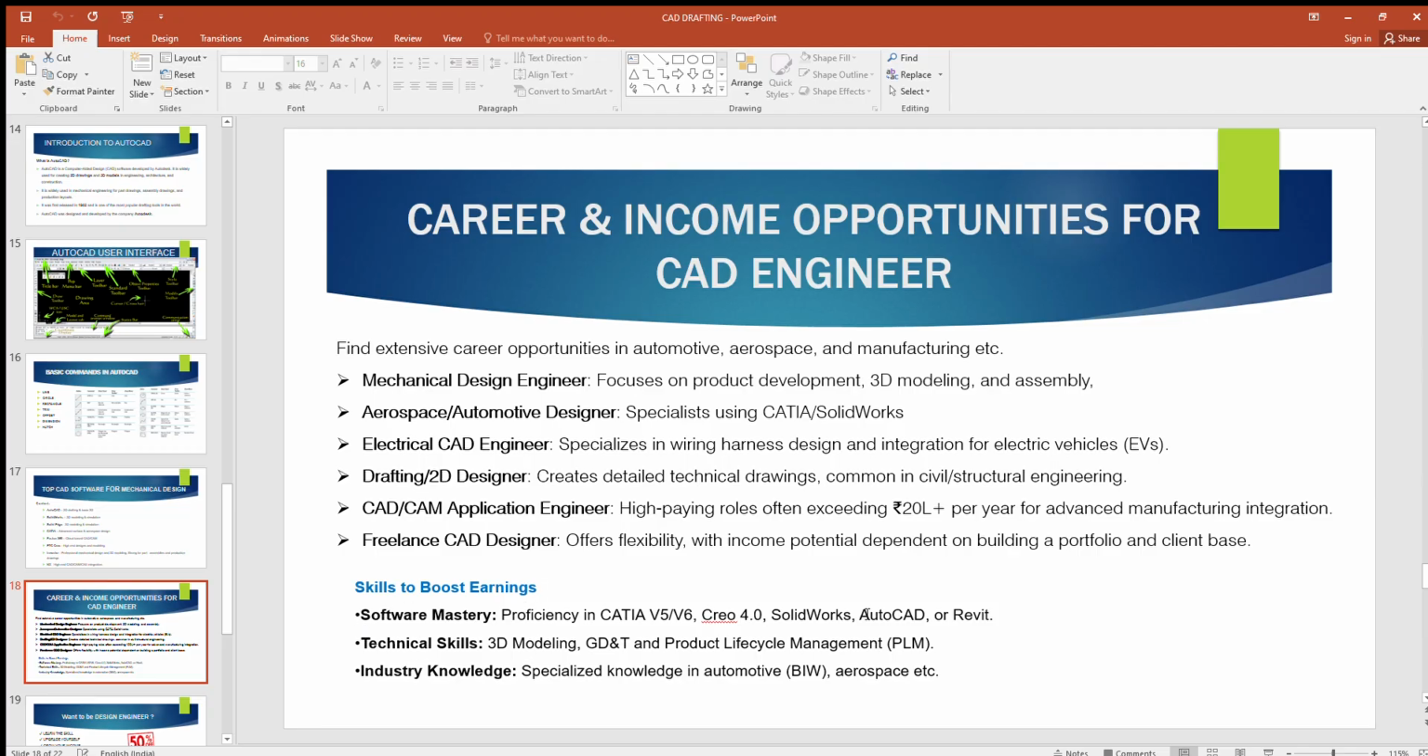After CAD, what skills should you learn? They will make you proficient in design. It is nothing but your CATIA, Creo, SolidWorks, and Revit and all. So this is your CAD introduction.